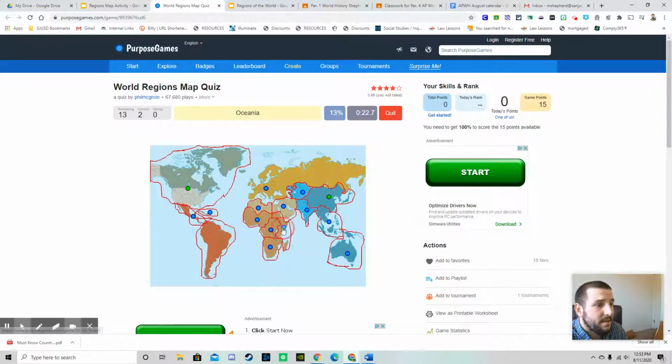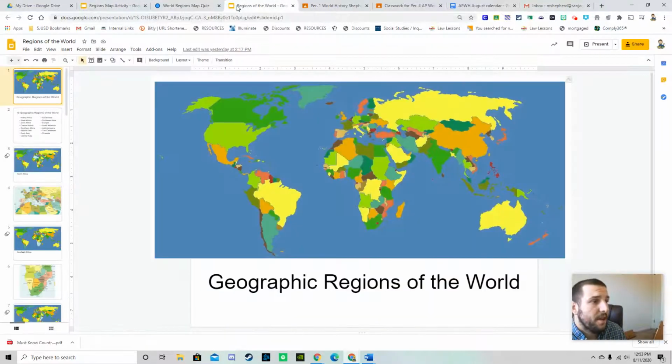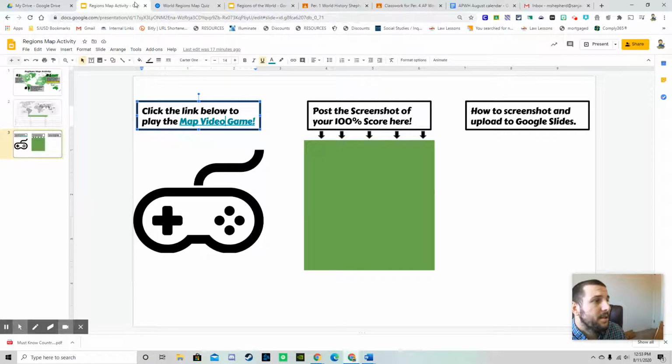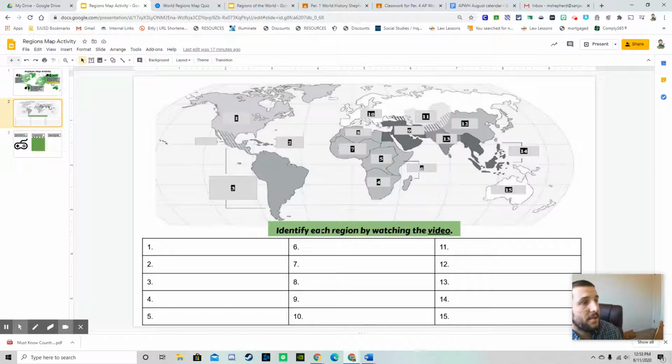So let's say I just start clicking on all of these and I get them all wrong. I won't get 100%, right? Once I get 100%, I'm going to take a screenshot of this page, and I'll teach you how to make a screenshot on slide 3. You'll see a video there that teaches you how. And then you are going to insert that screenshot back onto this slide right here. So this is where you're going to put your screenshot. And once you have your screenshot of your 100% score of the video game in the green box and your graphic organizer filled out, turn in this assignment through Google Classroom.